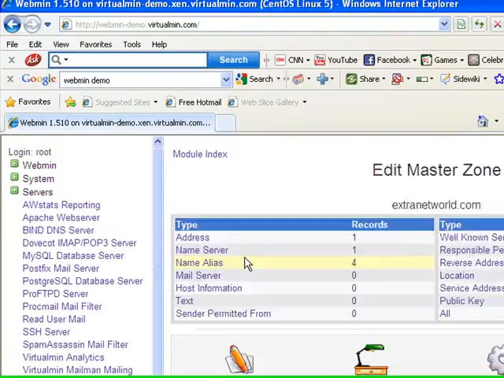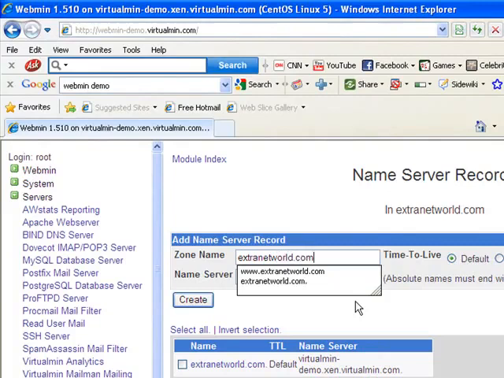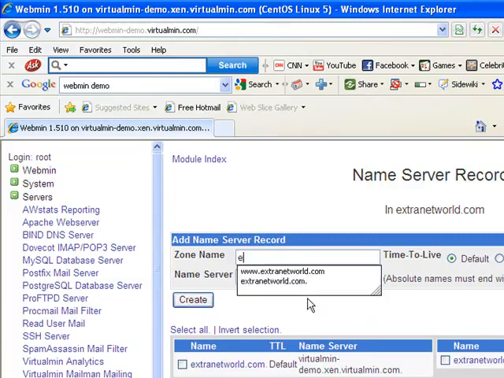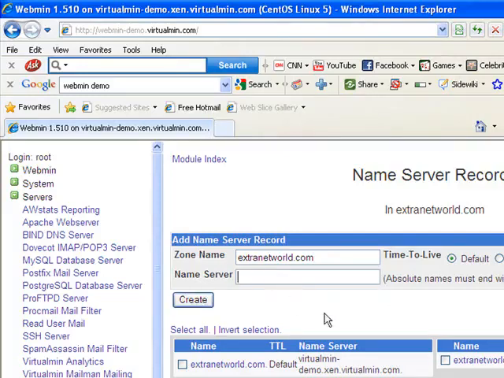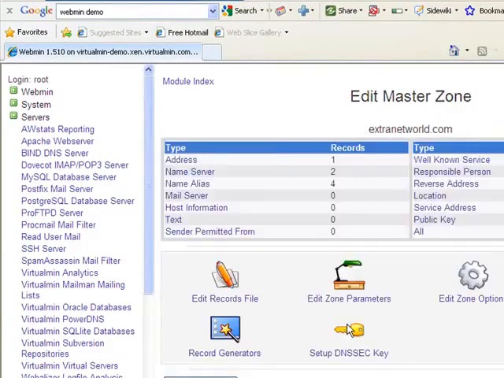Now move into the name server and add DNS server for domain extranetworld.com. So DNS server is ns.extranetworld.com. Zone name is extranetworld.com, and we already have added DNS server. If you have secondary DNS server, you can add that too.